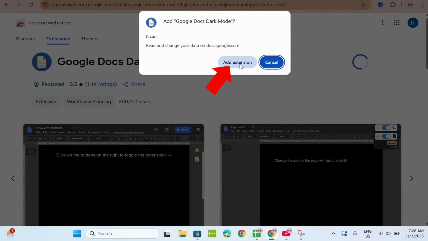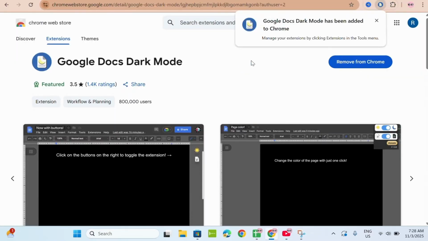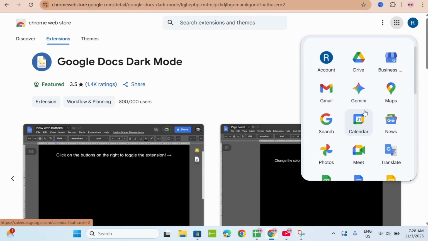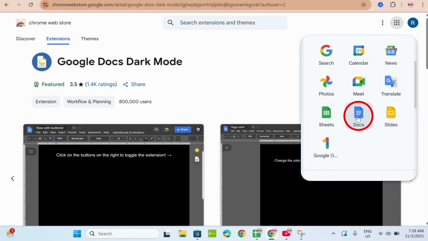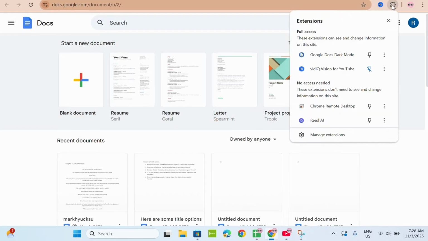Now tap on Add Extension. And now the extension has been added right here, as you can see. Now head over to your Google Docs. Just go to the 9 dots and open up Docs, and then go to the extension and enable it.